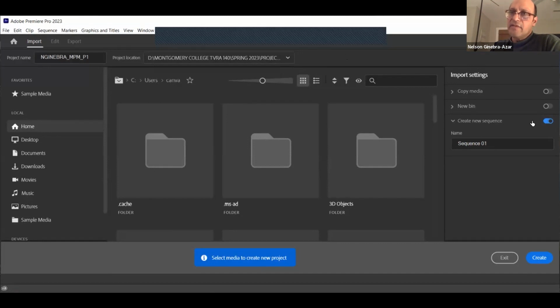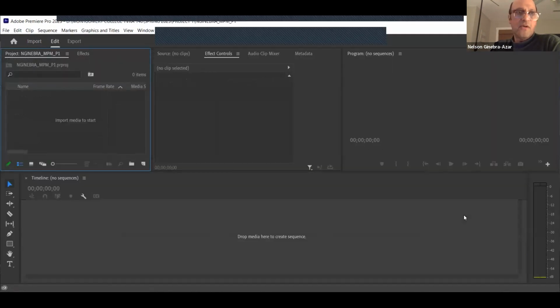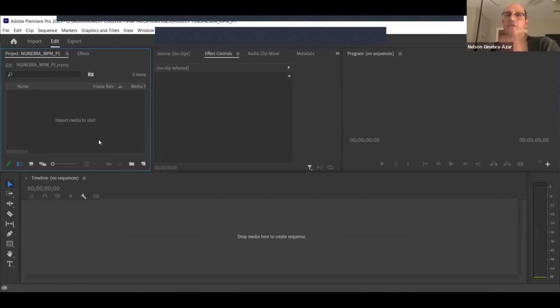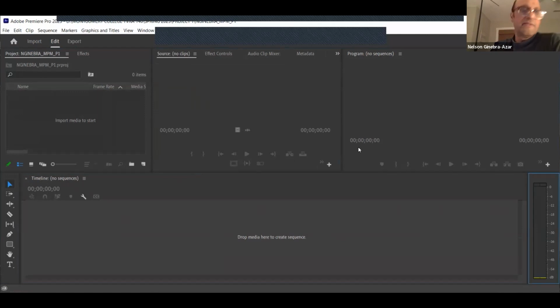And import setting, create new sequence. That'll say that. That's really it. And then just click create. We've done this before. And then however you have your workspace set up, it should default to that workspace. At this point, your workspace doesn't have to look like mine, so you can have it set up however you like. But I have my typical workspace, which is project, source over here, program, my tools palette, timeline, and my meters.